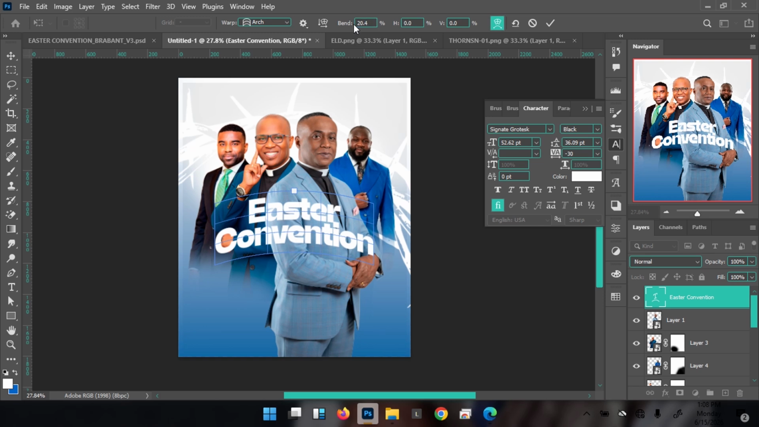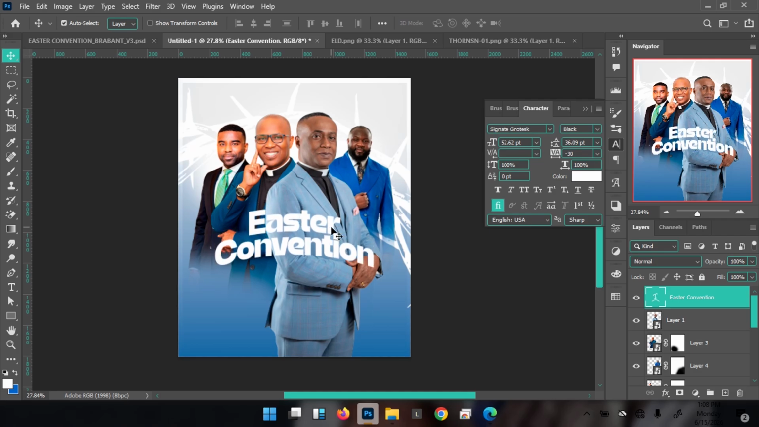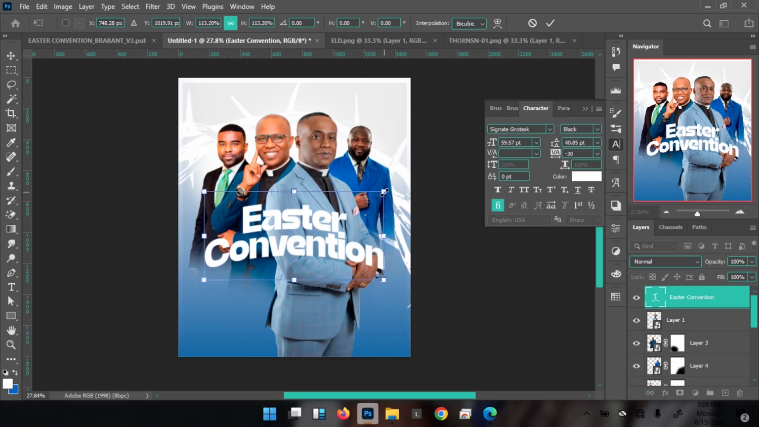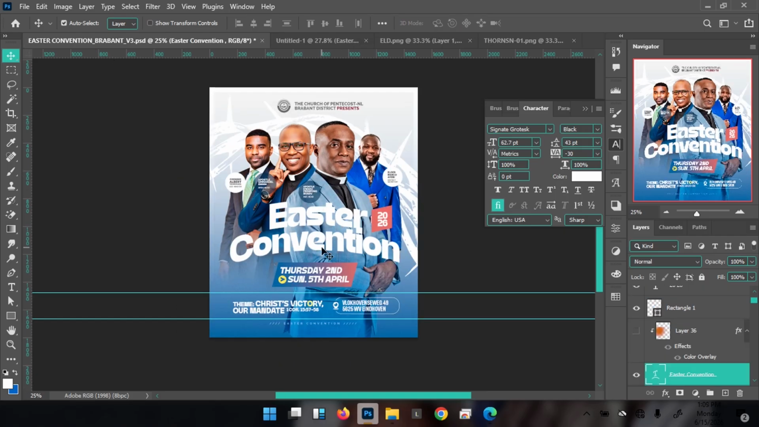20.4. So that was my bend. Okay, that was my bend, and I went to okay or enter to register the action, and I repositioned it like so. Now I press Ctrl T and I increase the size further to give me something like so. That was how I was able to create this.